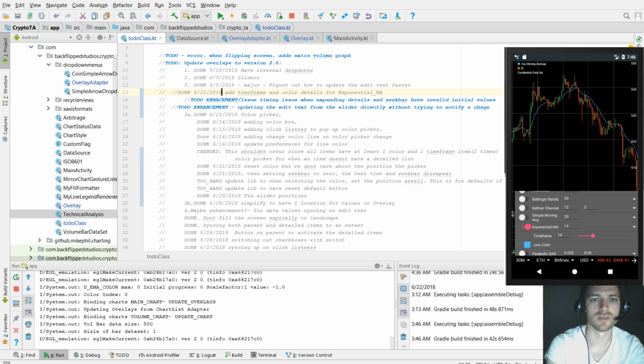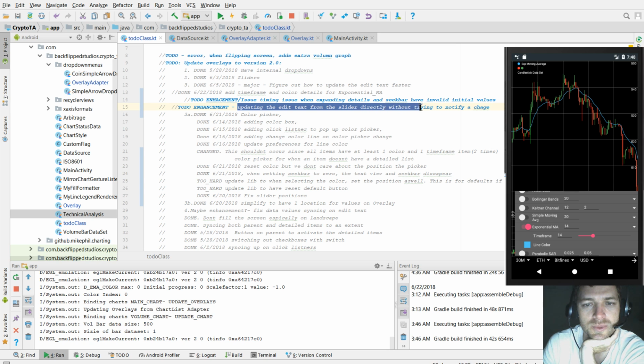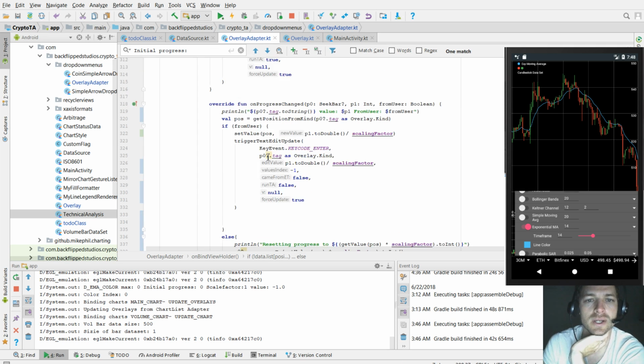6/22, 2018. Alright, so now let's look into updating the edit text from the slider directly without notifying a change. And I think I have this in my mind. It shouldn't be too bad. So on progress change, we say triggered text edit update.